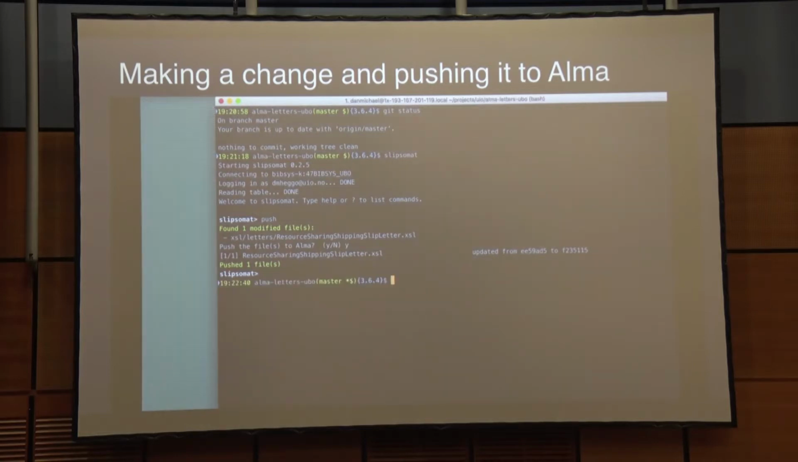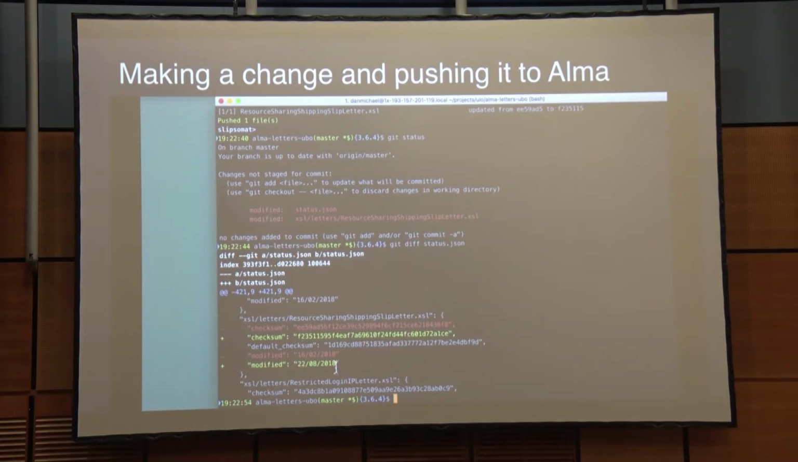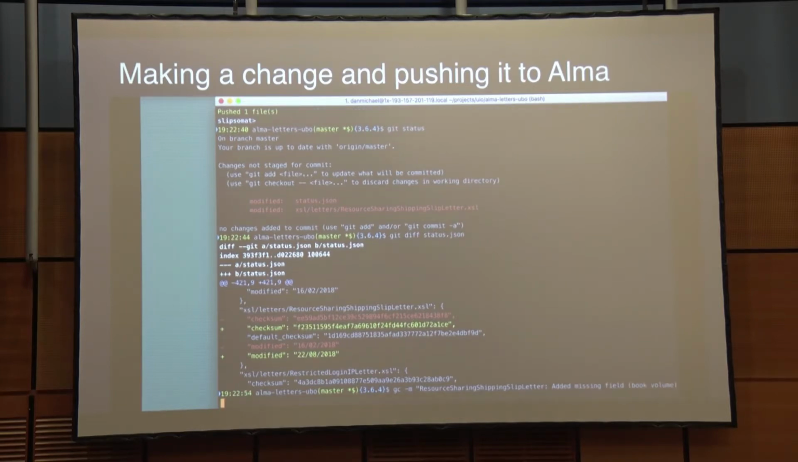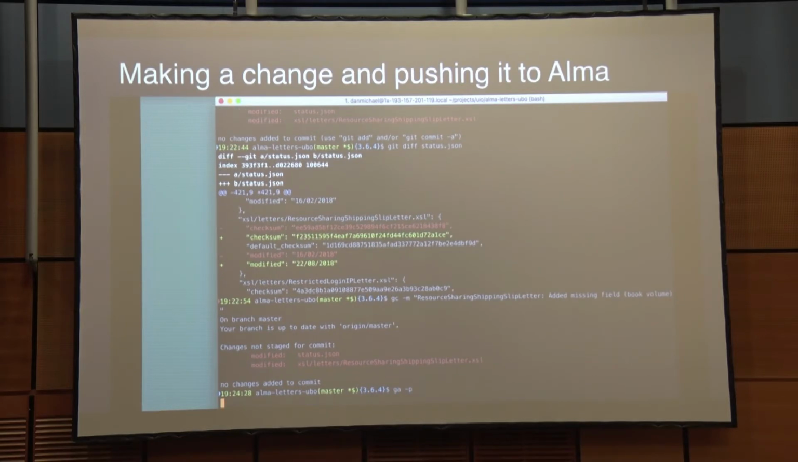And then you can go ahead and, yeah, now it has updated the status file, so we will add both the status file and the letter to our Git commit. Small mistake there. Forgot to add files before I committed.